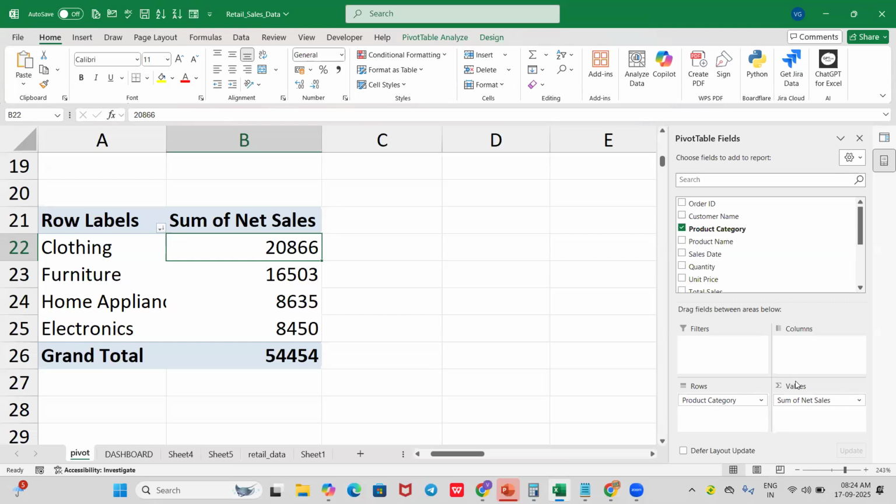Correct. So after doing this, we'll have the net sales. Once we have the net sales, only then can we analyze the data, right? So now again, clothing, furniture, home appliances, electronics, right? These are the categories we have in this particular table, the data set of the retail of some other business organizations.